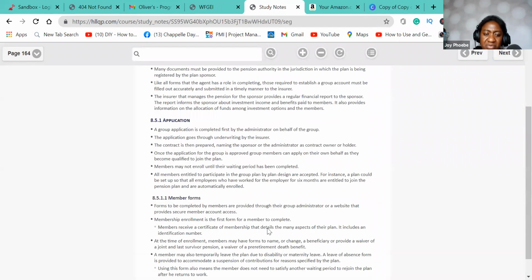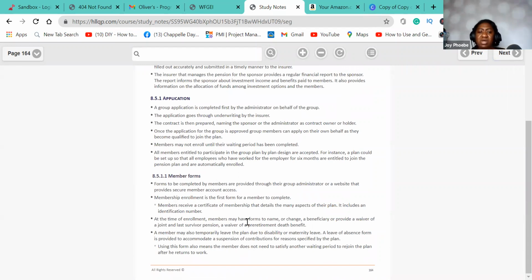Group plan documents. Again, just like applications, we do an application for the group plan, but this application is not done for an individual. A group application is completed first by the administrator on behalf of the group, and the application goes through underwriting by the insurer. And then once the application for the group is approved, the group members can apply on their own behalf as they become qualified to join. There are member forms, which are completed by the members and provided through the group administrator.